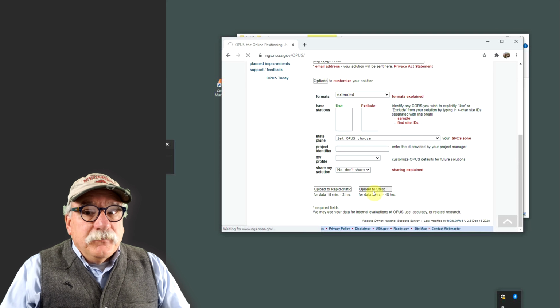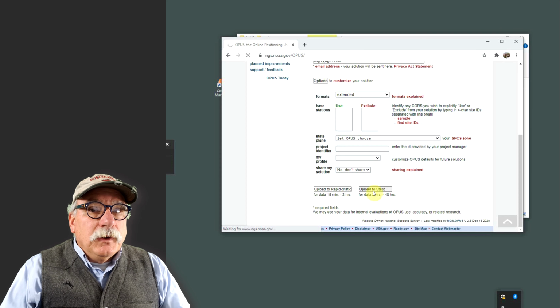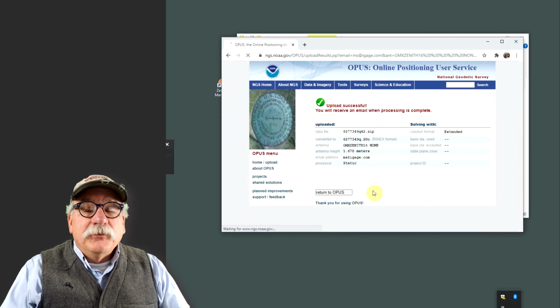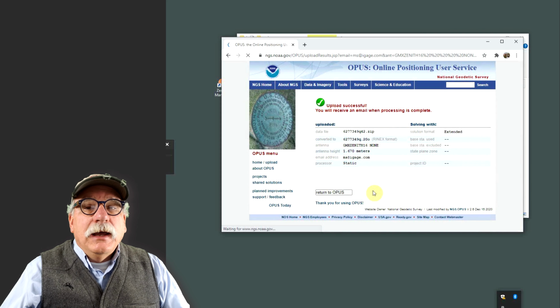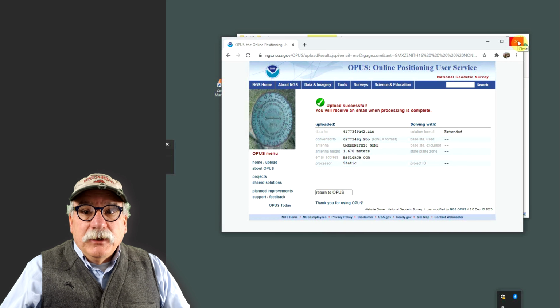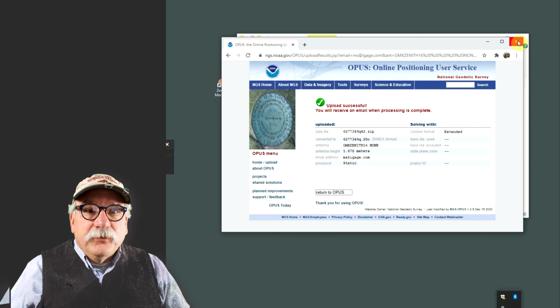The observation file that I converted to a zip file is being uploaded to the NGS server. Once it gets there, it will unzip it and give us a success message if the file is okay. The things that it's looking for is an observation longer than 2 hours and dual frequency. So it looks like it accepted our submittal. Let's wait about 20 minutes and I'll be back and we'll look at the OPUS result.